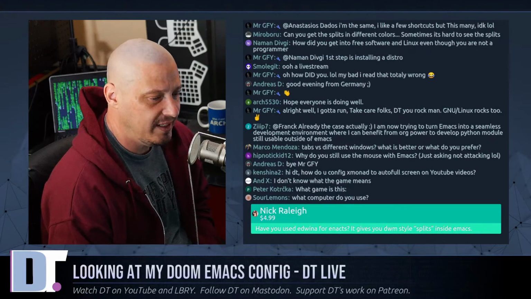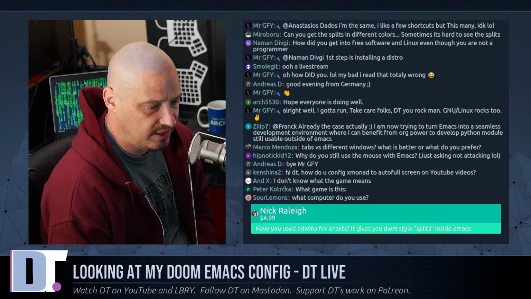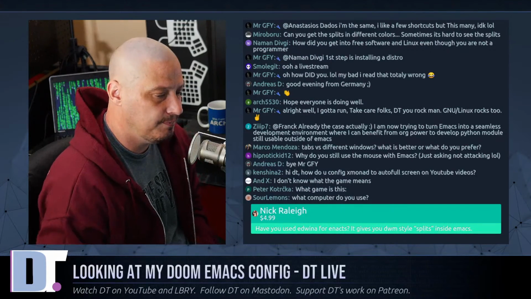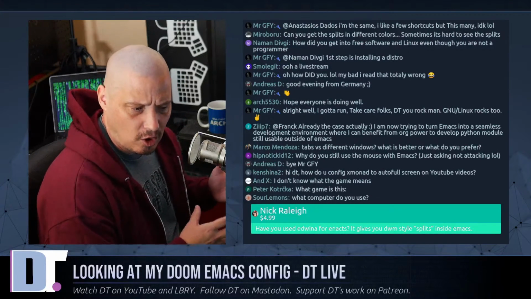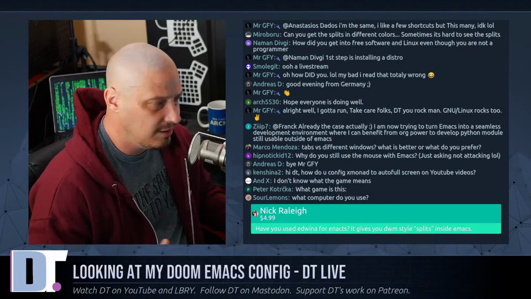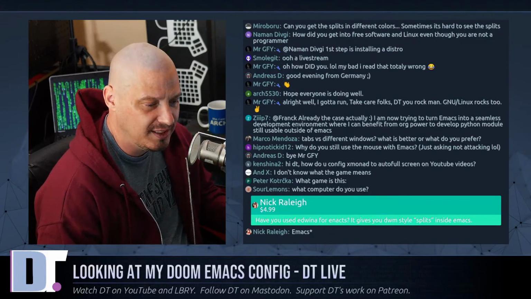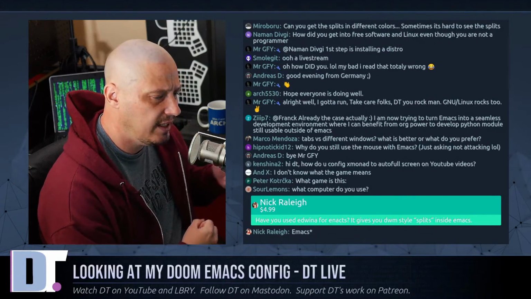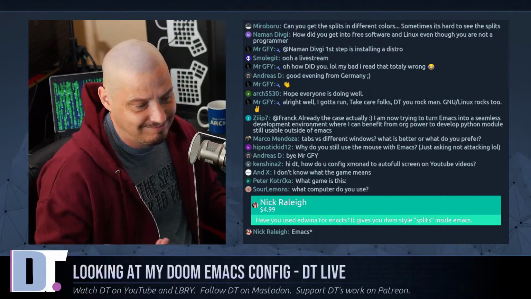Have you used Edwina for Emacs? It gives you DWM style splits inside Emacs. I've heard of the plugin. It's like, I guess, an alternative to EXWM. But I don't know why I would need it over EXWM. I don't know what it would give me.